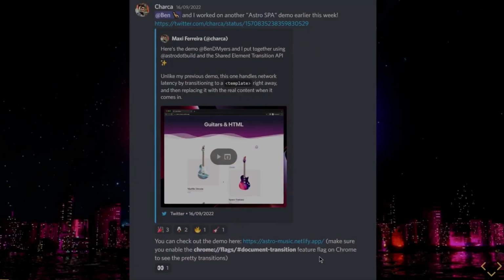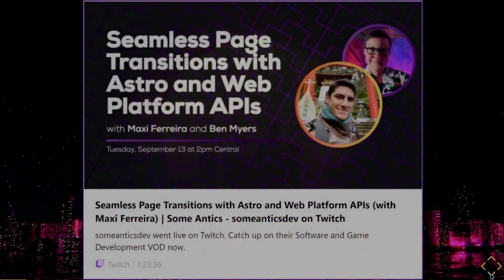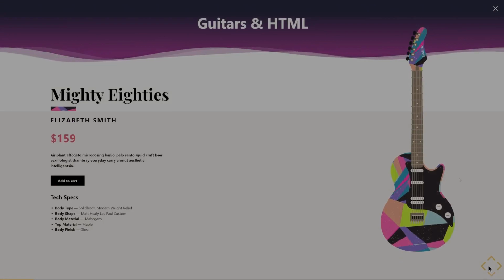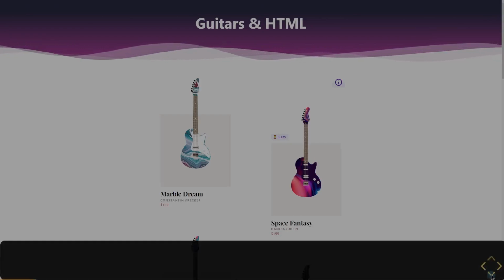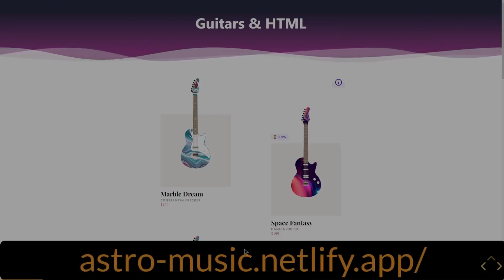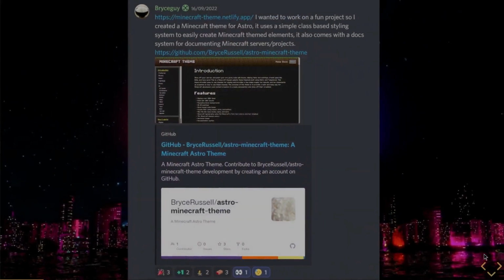And as you can see back here where he says the Chrome flags, how you can enable it, you just go into your Chrome flag settings and initiate the document transition feature flag, and you get these lovely transitions between different pages. It is beautiful. Truly is beautiful. And this is a site, if you want to check it out, astromusic.netlify.app, right? By all means, do check it out, guys.